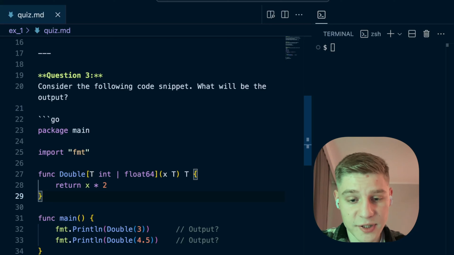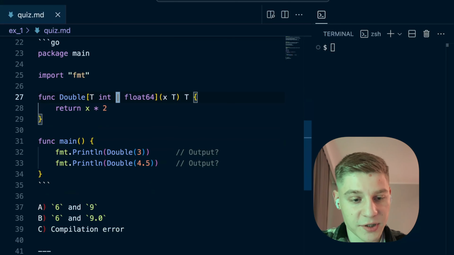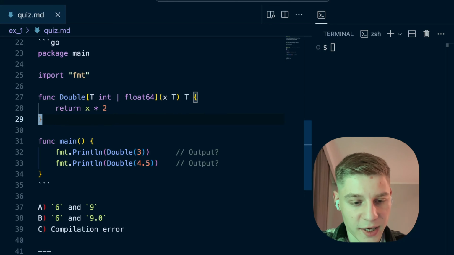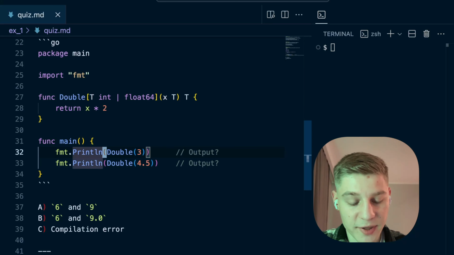Consider the following code snippet. What will be the output? So what we can see here is a simple function which doubles the received value, and it works with int and float64. So it just does multiplication by 2. And we need to guess what's gonna be the output.